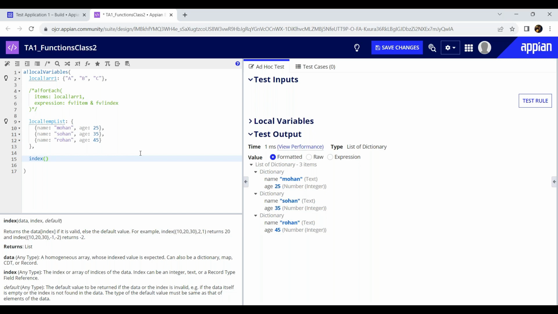First is that index function requires 3 parameters. Okay, the first parameter is the data. Right, data, it means it will definitely require an array. So what is the data in our case? Employee list. Yes, so we'll pass local bang employee list. Okay, now the second parameter that is required is called index. If I ask you, give me the index of Sohan, what is the index of Sohan? It's 2. So I'll pass just 2. And then the default value.